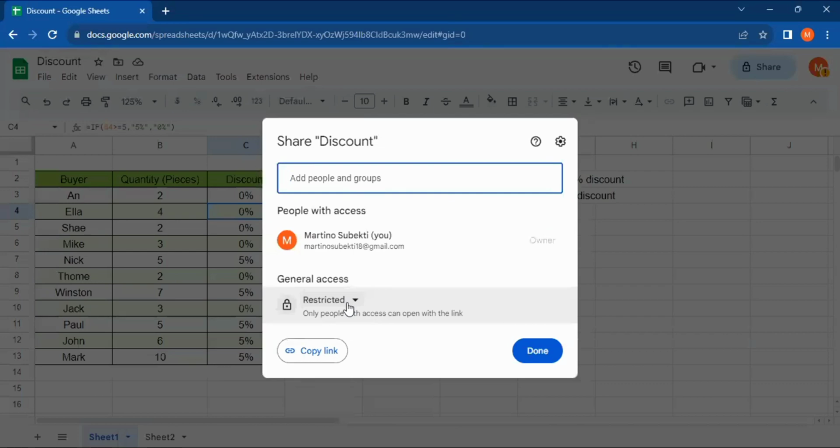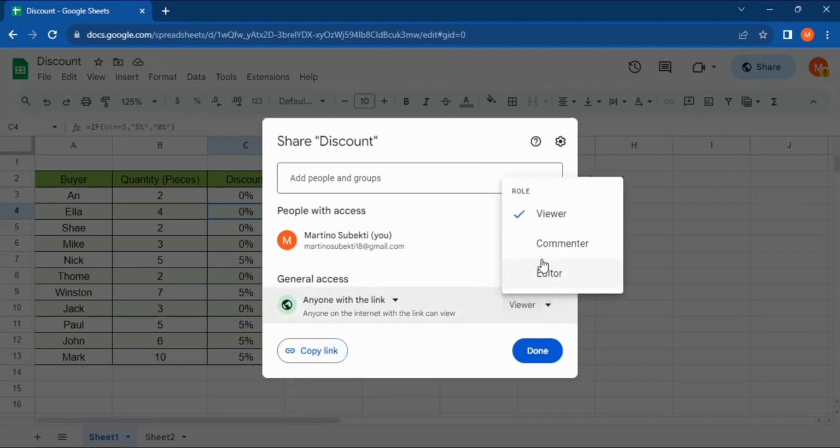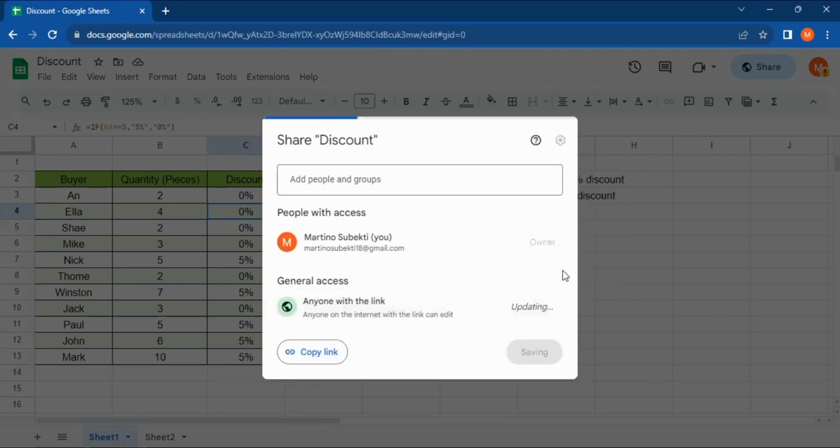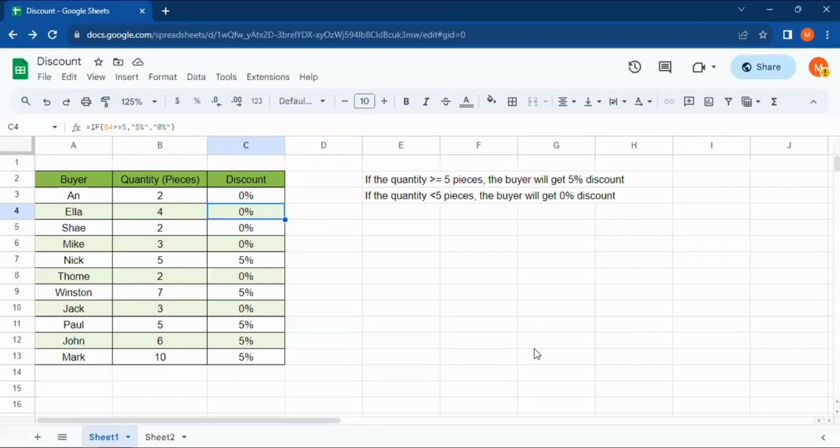So if we want to make this Google Sheets editable, we can click on this button, then choose anyone with the link. Alright, and you have to click on this button and click on Editor since we want to make this Google Sheets editable. Alright, after that, we can click on Done. Alright, and right now this Google Sheets can be edited by another user.